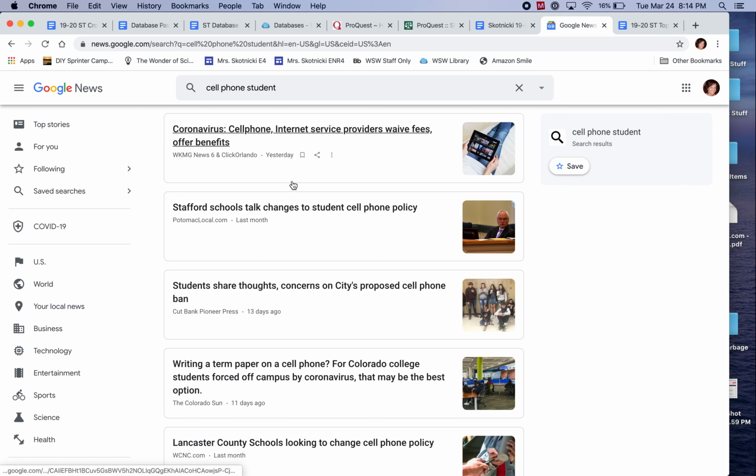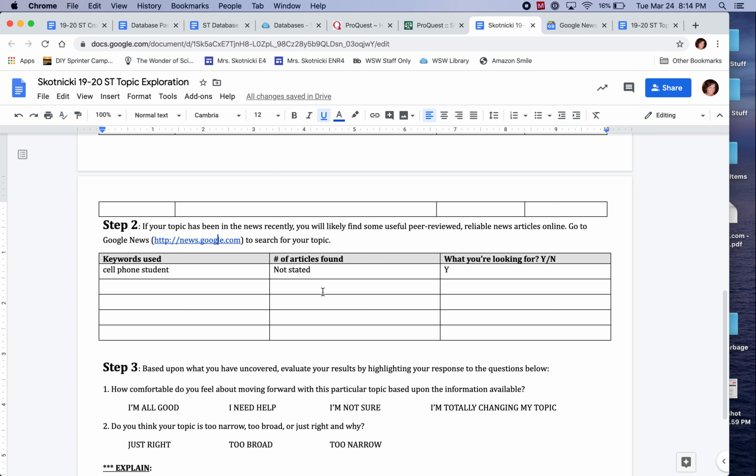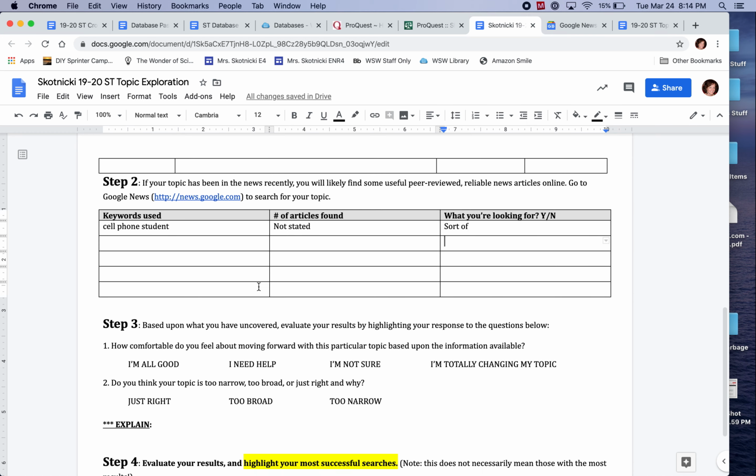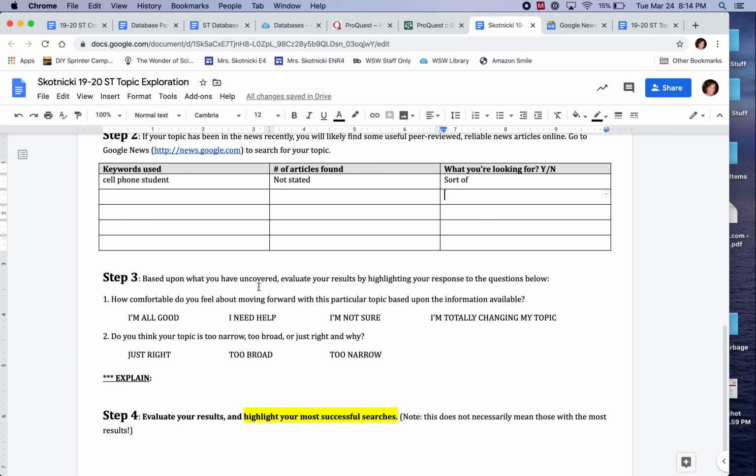But at any rate, what I'm looking to do also is to see, okay, am I finding articles here? Now, Google News doesn't tell me a number, so when I jump back over to my document here, I can say that it wasn't stated, and that's okay. But is it what I'm looking for? I'm not actually sure that was a total yes. It was sort of a sort of. Most of the articles seem to be about coronavirus, but that's the way things are going right now.